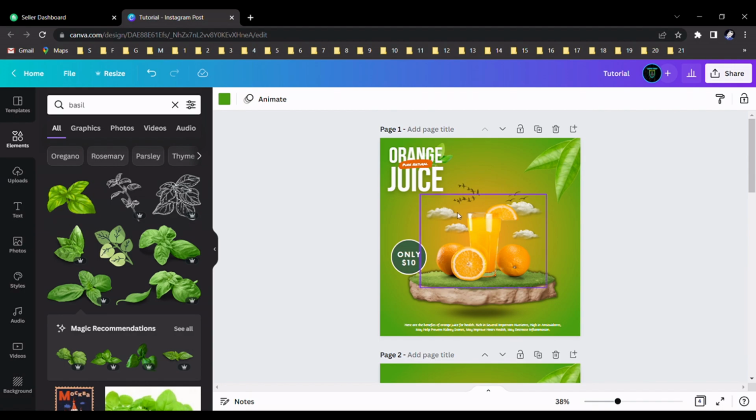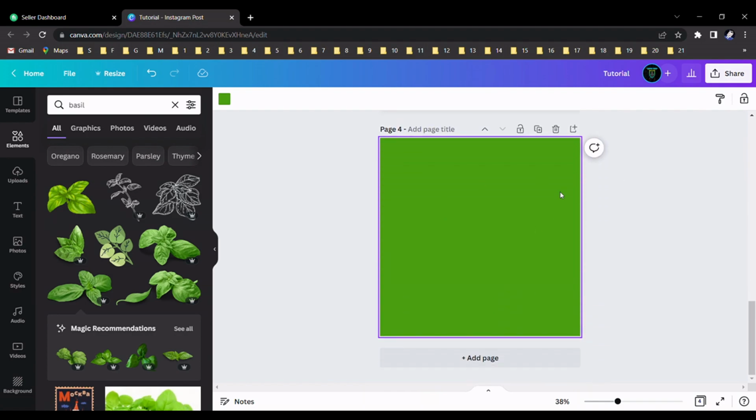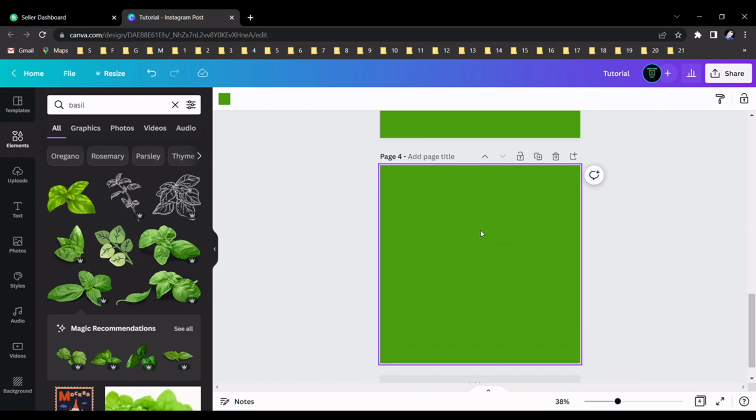Today I'm going to show you how to design an Instagram post for your business like this. Let's start a tutorial. First of all, we should select some blank space like this and choose a color for our design. After that, as the first layer, we should search an element.